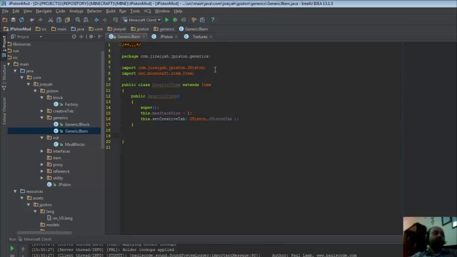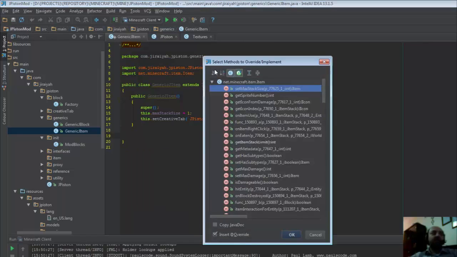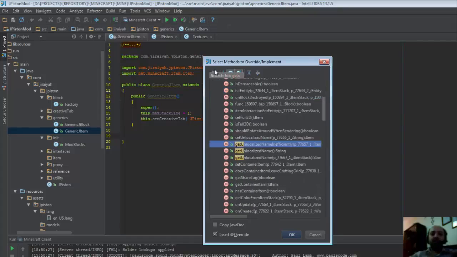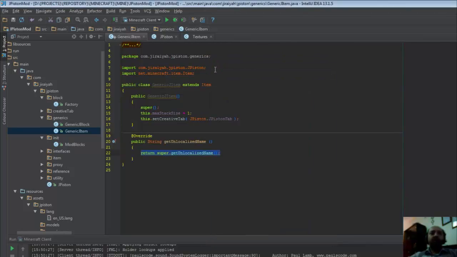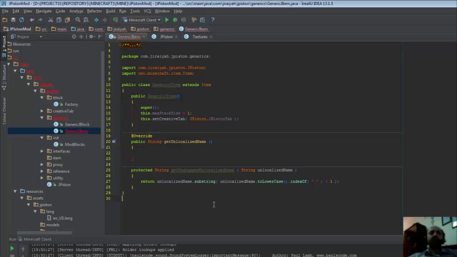Okay, and believe it or not, we can end this here, but again I will override the method getUnlocalizedName without any parameters, and of course we will add our own. I'll just copy paste it because it's fairly the same thing. Unwrapped unlocalized name.